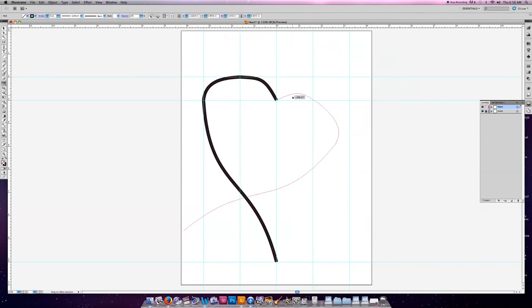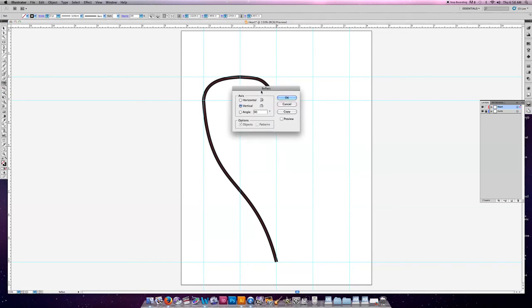By holding the option key down, let me escape out. That's what I can manually reflect it from that point and move it over. Basically it looks like the rotate tool, but that's not what I want. So I'm going to undo that, escape out of this, and reselect my heart. I'm going to come back over here to the reflect tool, hold the option key, and click. My menu is going to pop up.